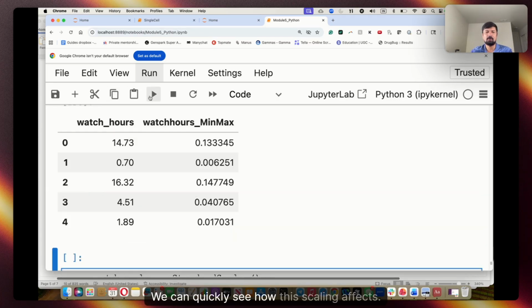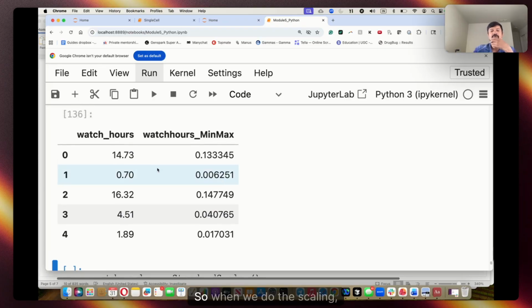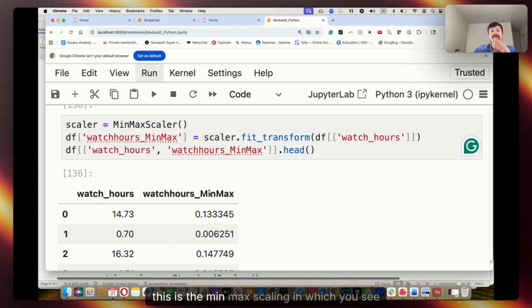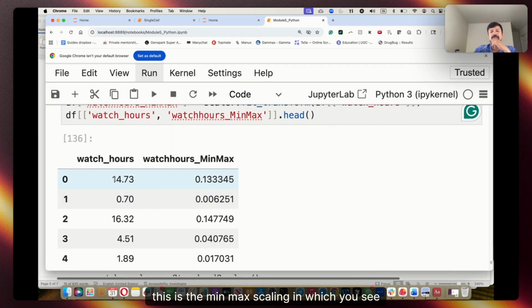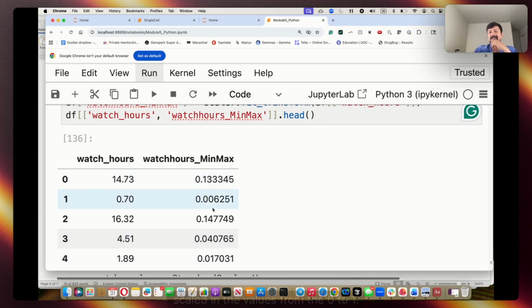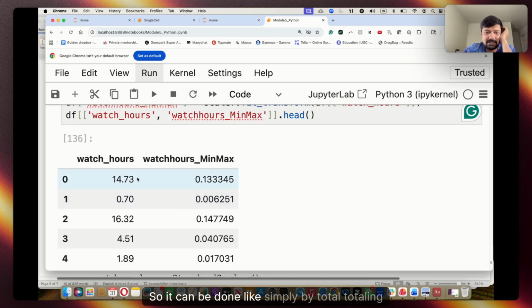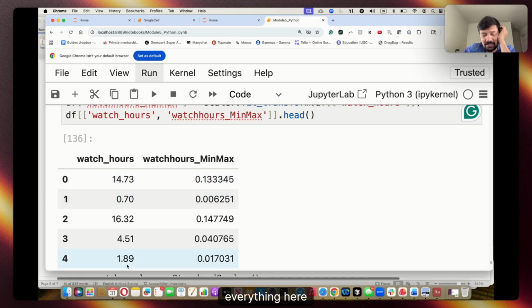We can quickly see how this scaling affects the data. This is the min max scaling, in which you see everything is scaled to values from 0 to 1. It can be done simply by totaling everything here and dividing this by that total.